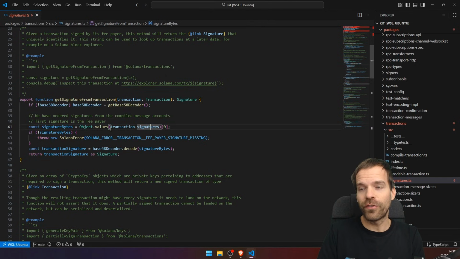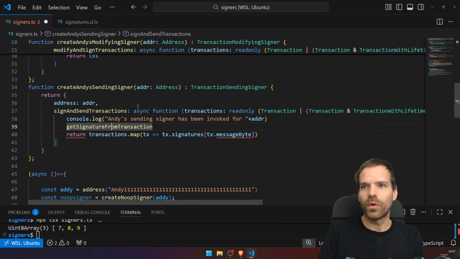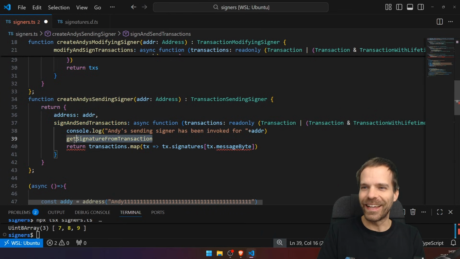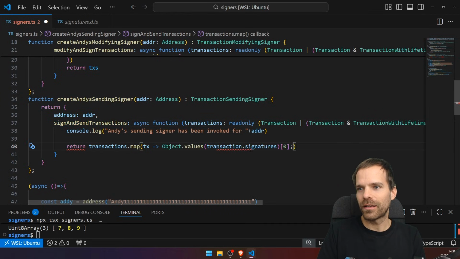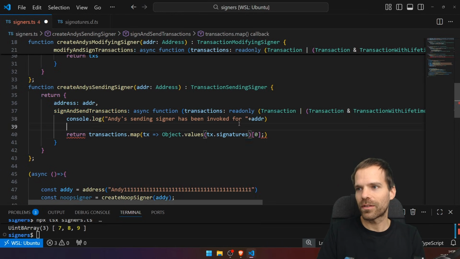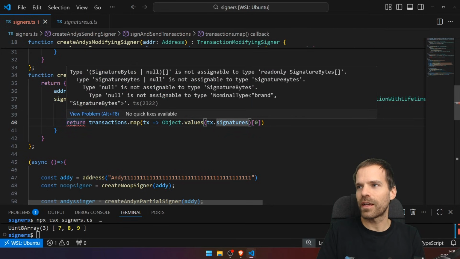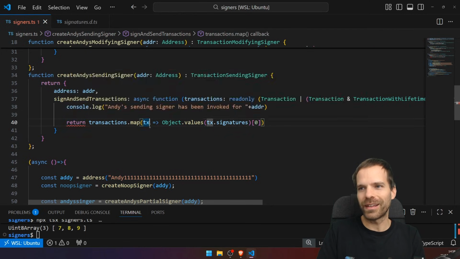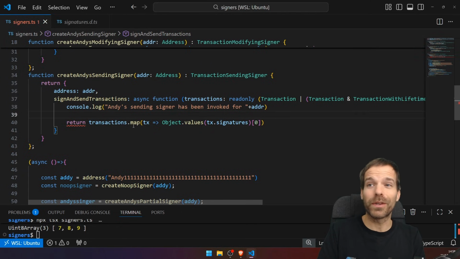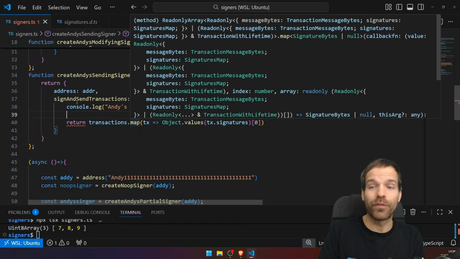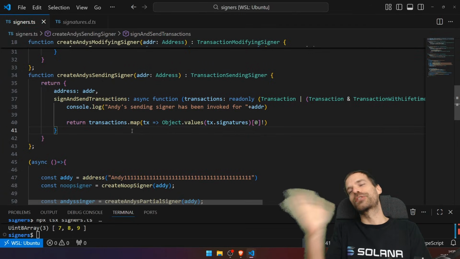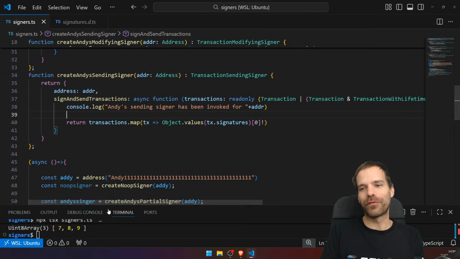So I can get the first transaction signature, and then this one decodes it, but I don't want to do that, so I'm just going to do this. So in my sending signer, I'm going to get the transaction signatures first, and that's what I will return. That's the map. Or null is not assignable to... Okay, this could be null now. Fair point. Here I can assert that it has all the signatures, because I would need to assert that anyway before sending, but I'm just going to assume that I have it. So this will be fine for now.